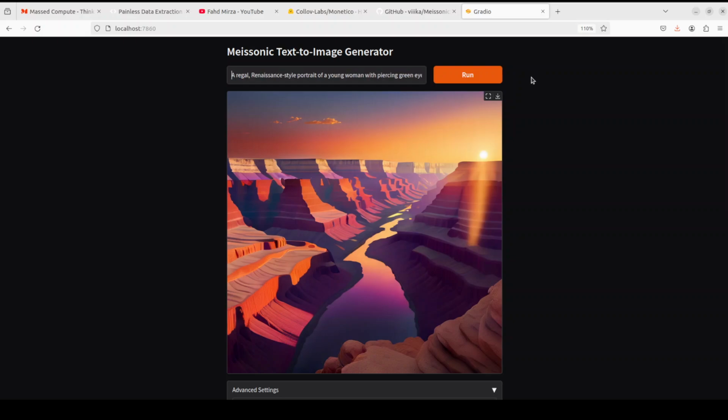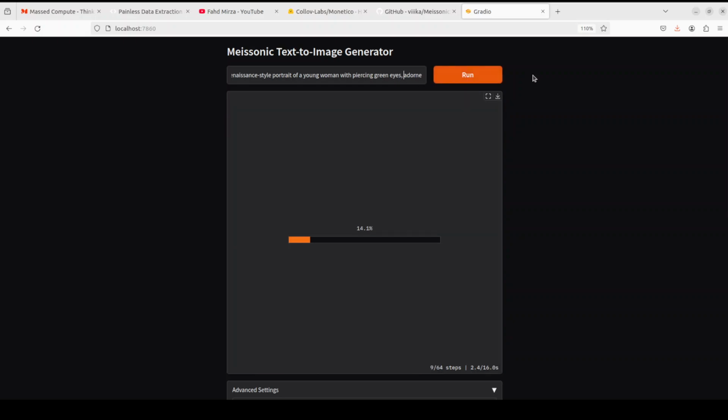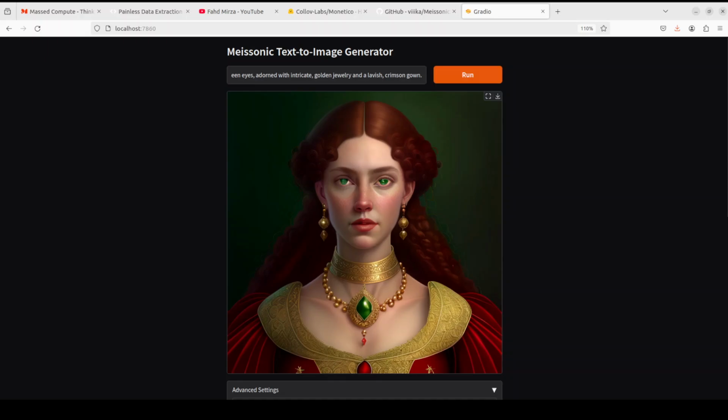Next, let's try to generate a human image. So I'm asking it for a regal Renaissance style portrait of a young woman with piercing green eyes, adorned with intricate golden jewelry and a lavish crimson gown. Let's see what it produces. I'm not sure if it is NSFW, so I'm going to pause it and then show you what happened. There you go. So it has created a good portrait, not bad at all, a bit older. Eyes are slightly malformed, especially the right eye is not that good. The head seems a bit very artificial.